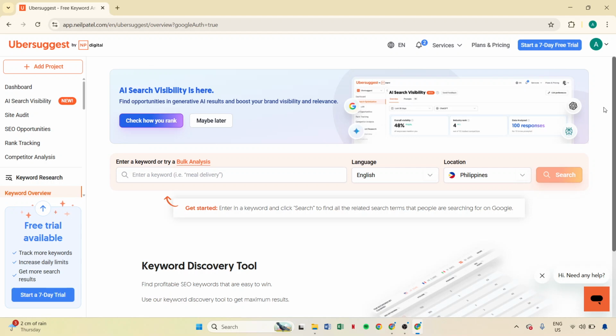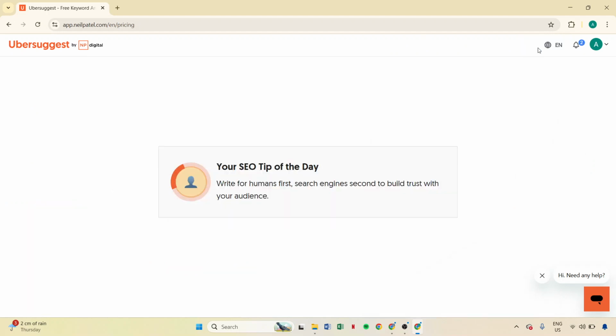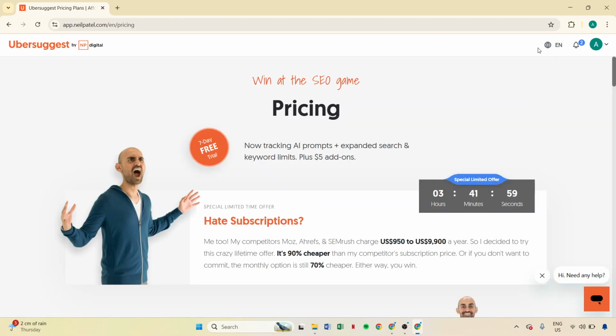Now that you're logged in, look for an option that says Upgrade or Start Your Free Trial. You'll likely see a mention of Try Ubersuggest Premium Free for 7 days. This promotion allows you to explore the premium features without any immediate cost. Click on this option to proceed.